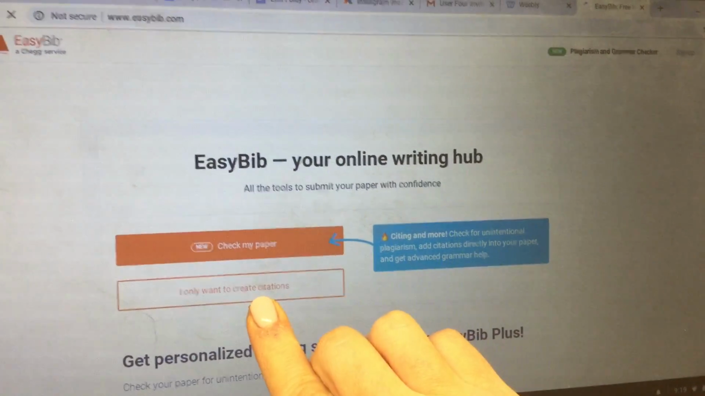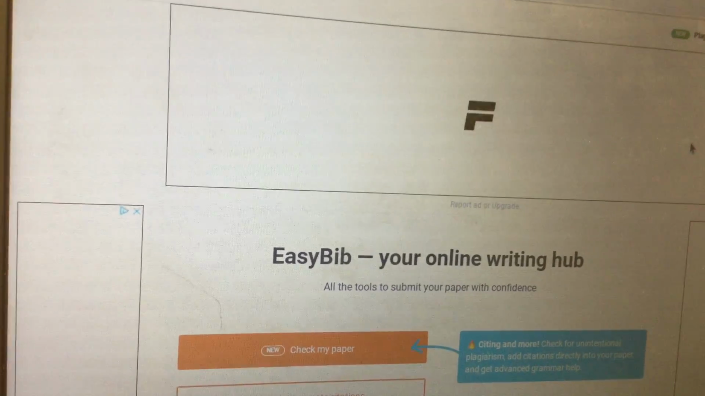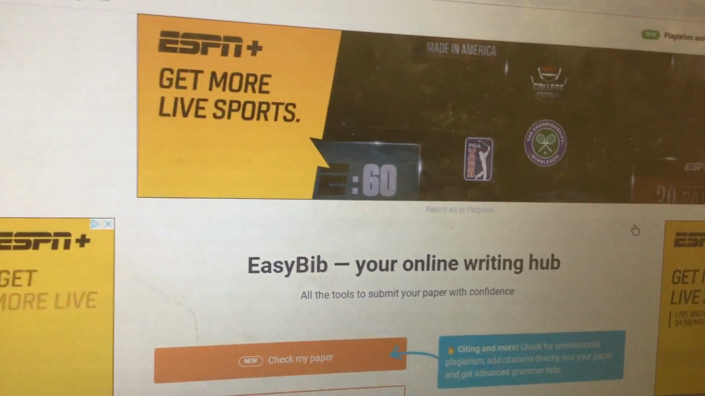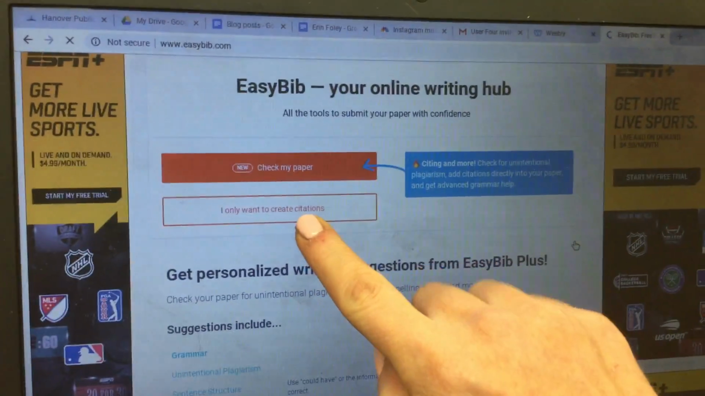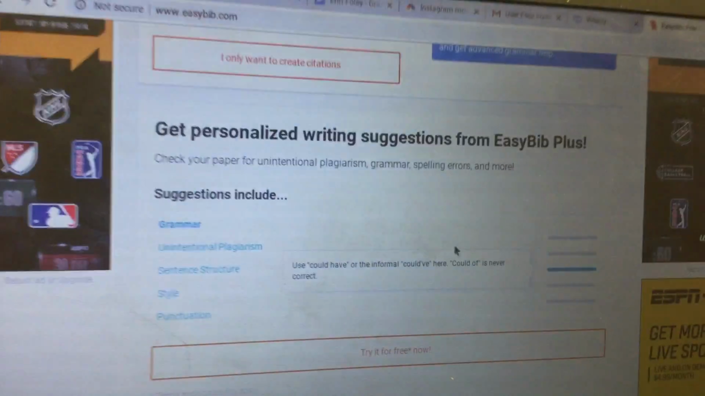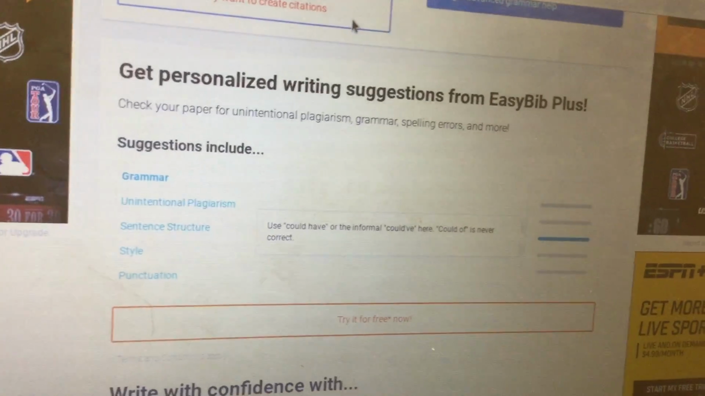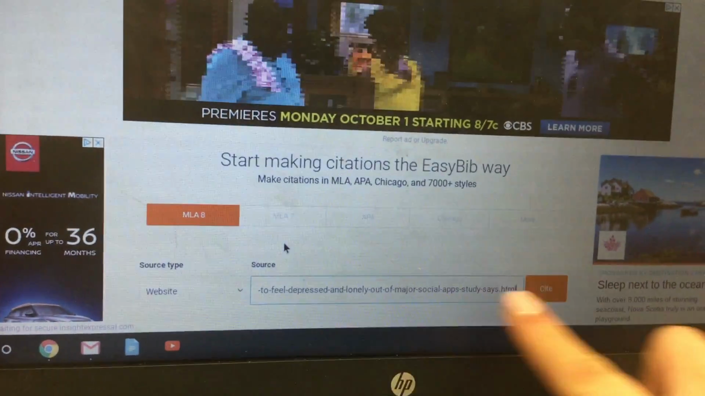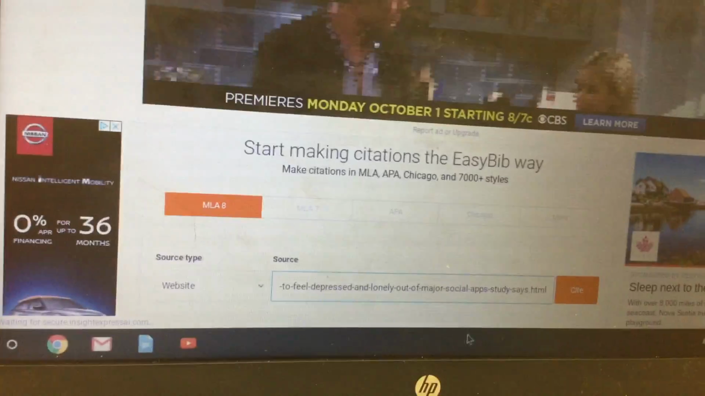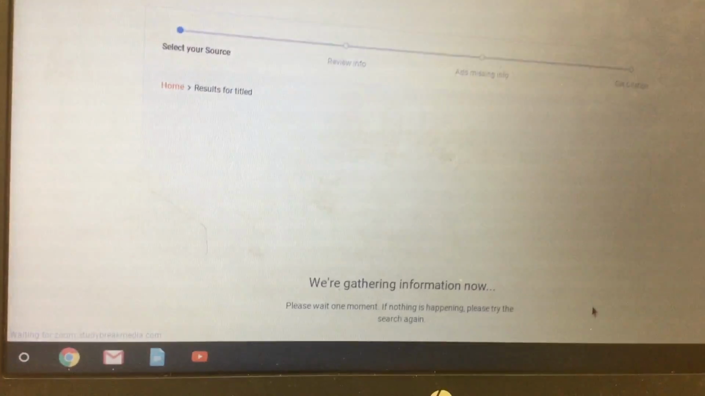Next, from here, you'll click I only want to create citations. Whoops, it just moved a bit. So scroll down to get that back. Click I only want to create citations. Right there. Next, you're going to hit Control V on your keyboard, and that's going to paste the URL down here, and then you're going to click Cite. Then click the Cite button.